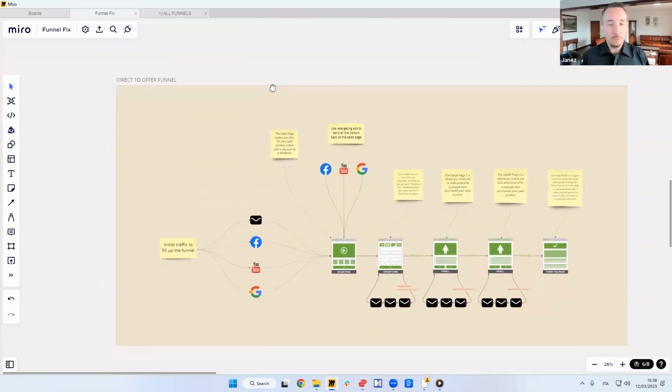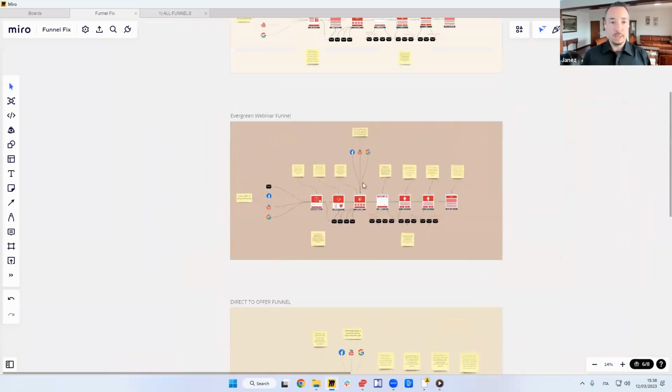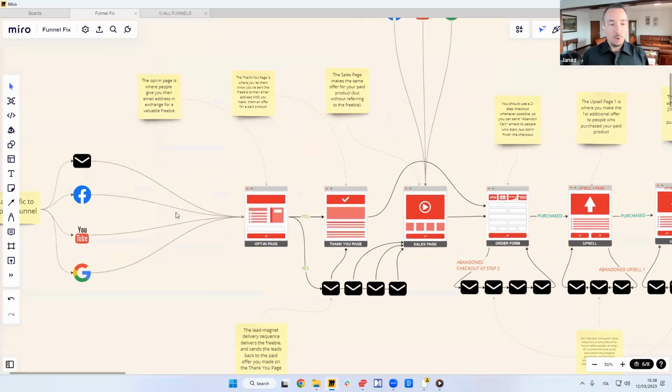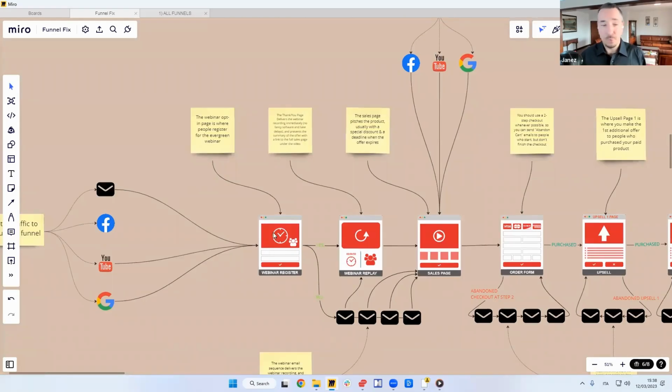The next step is the direct to offer funnel. Now, in this funnel, you're driving people straight to a paid offer, right? So if I compare it to the lead magnet funnel here, where we were driving them to an opt-in page where they downloaded something for free, or they opted in for something for free. And when you think about a webinar funnel, they're also opting in for free, right? They don't have to pay.